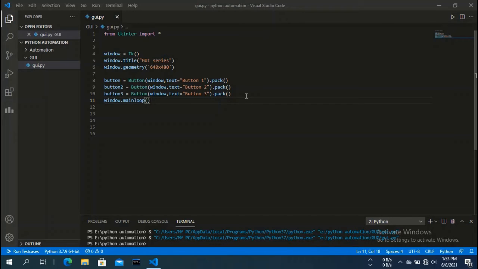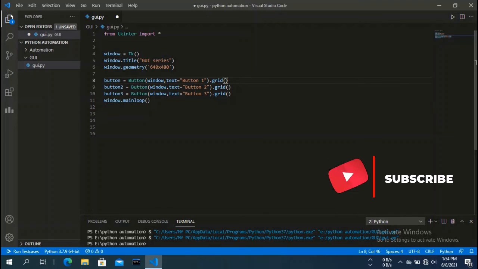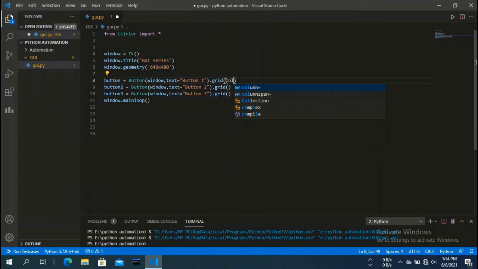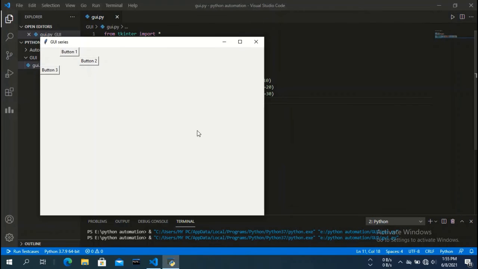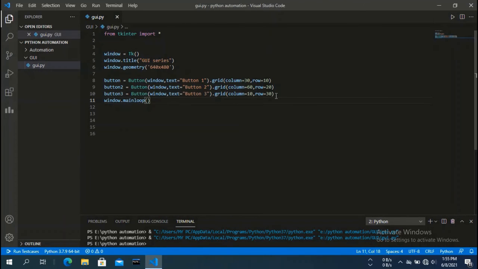So next is the .grid method. This method splits the window into rows and columns. You can place the wizard at any place in the window, you just have to specify the row and column. So let's change the pack method to grid, and in its parameter we have to specify the row and column. So here I entered the rows and columns, and let's try this. Now you can see all our wizards are placed as we mentioned here. You can also specify the width and height of the wizard using the column span and row span.